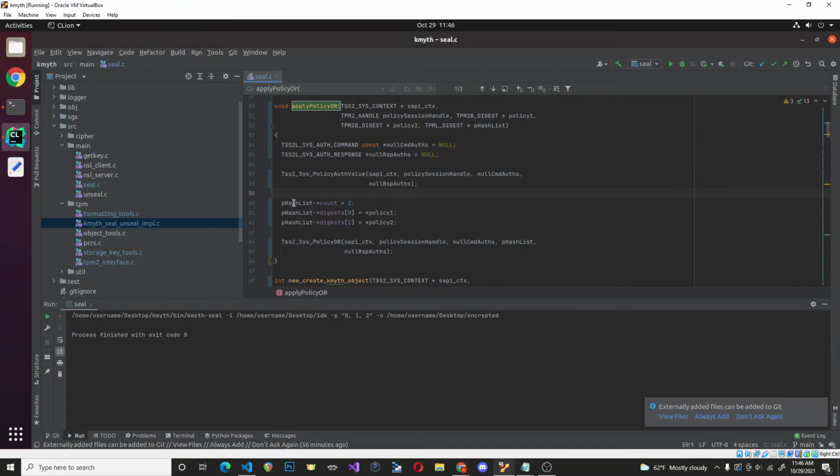And then on the policy hash list, we're setting the count to be 2, and then we're setting the digest 0 to be equal to the hash value of policy 1, and the digest of 1 to be the hash value of policy 2. And then we're doing the policy OR on them, taking in the handle, the context, these null command and response auths, and the actual hash list itself.